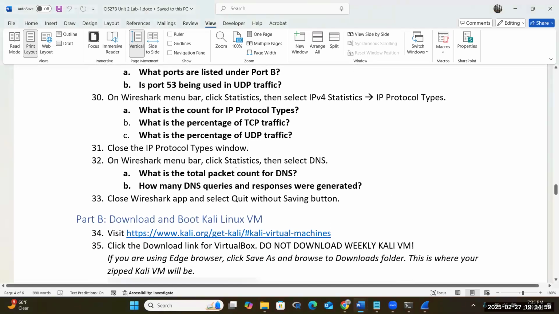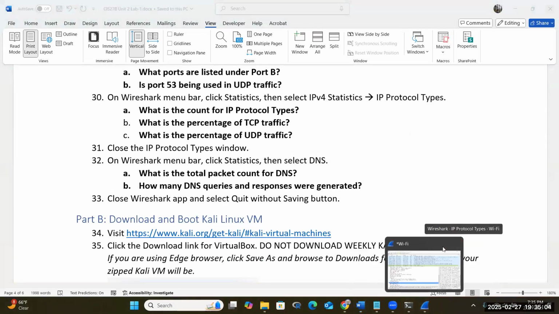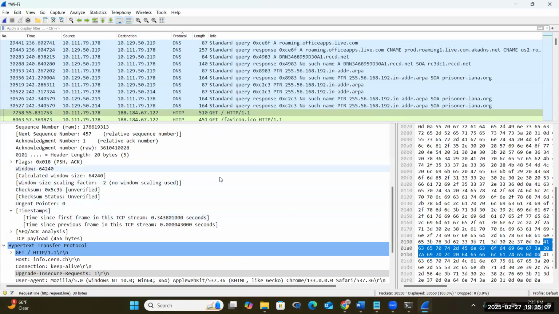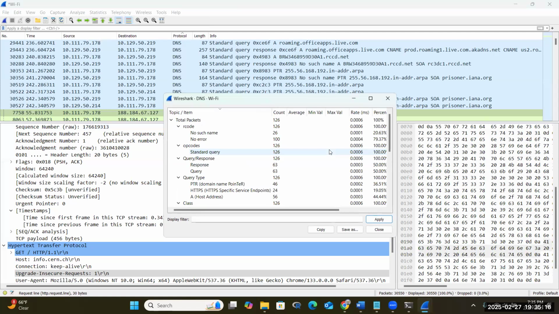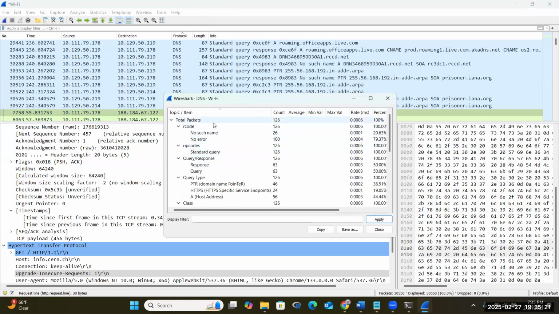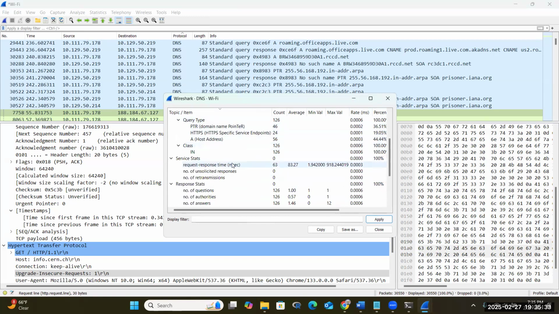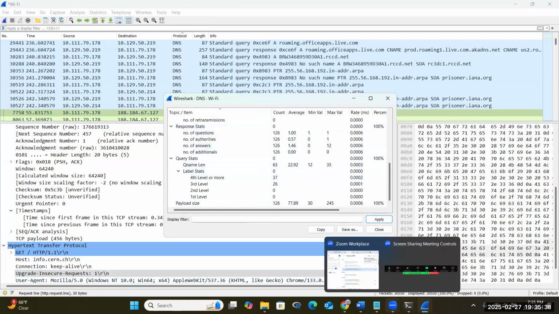And then we will come back and look at DNS details, right? We talked about DNS today and how we are going to be able to identify that. So statistic, and then we're going to choose DNS. In the window, it's going to give you the information about the total packets for the DNS. On mine, it counted 126. And all the details: the query, the response count, the classes, the statistics for the DNS information.